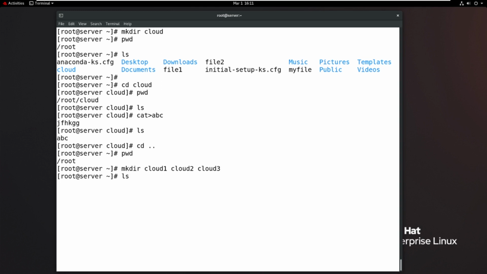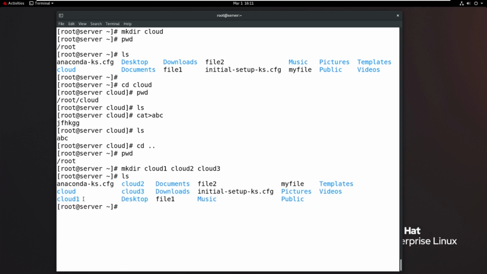You can create multiple directories, yes: cloud1, cloud2, cloud3. Another way to create multiple directories is mkdir with the same name, cloud1 to cloud3, and this is also correct. So now we are making cloud1, cloud2, cloud3. If you want to create 10 directories at a time, then cloud1, cloud2, cloud3 up to cloud10.